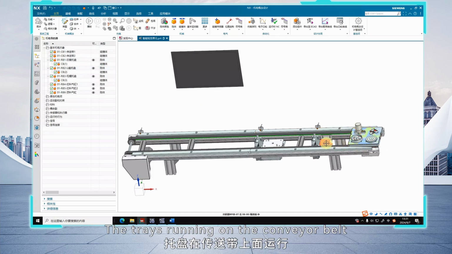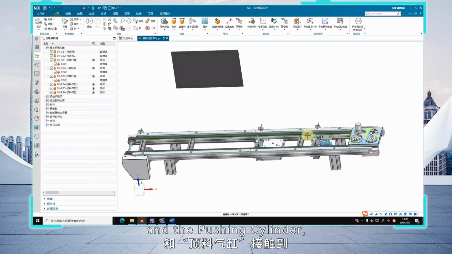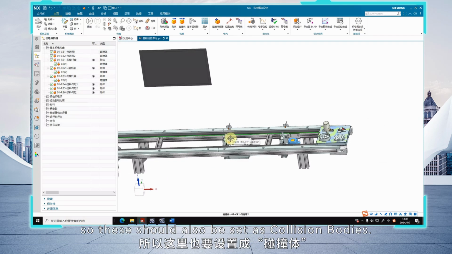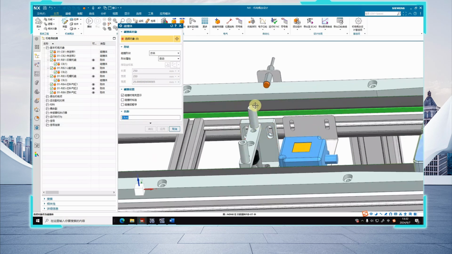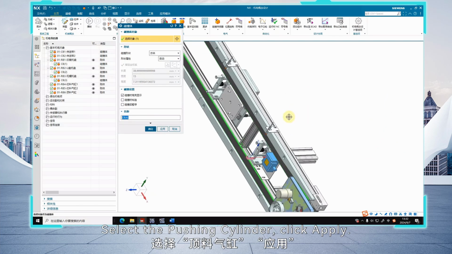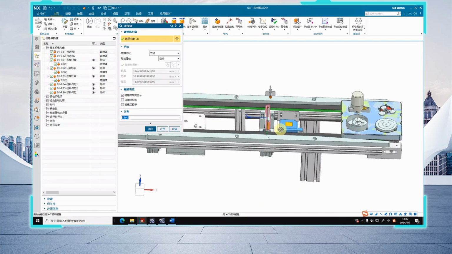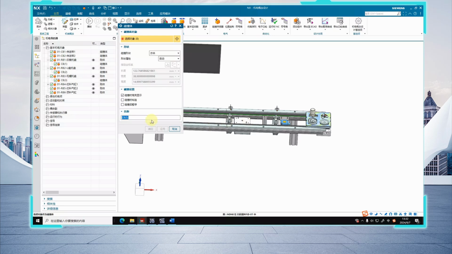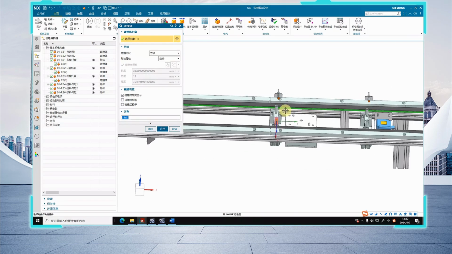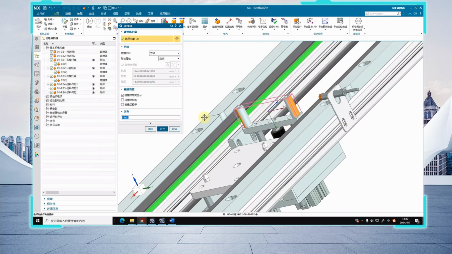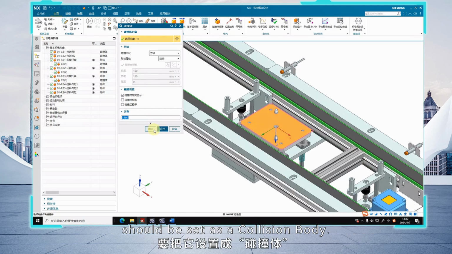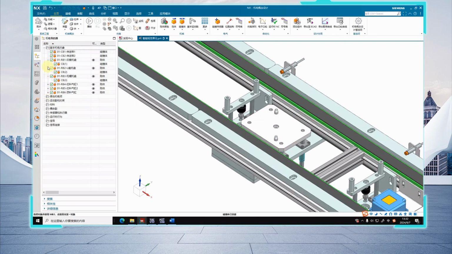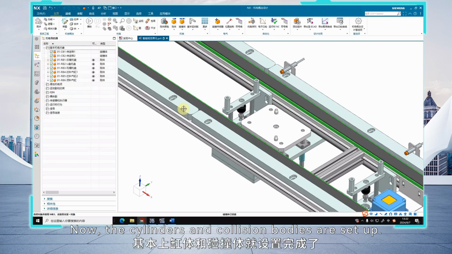The trays running on the conveyor belt will also come into contact with the guide cylinder and the pushing cylinder, so these should also be set as collision bodies. Select the pushing cylinder, click Apply. Additionally, the platform of the pushing cylinder should be set as a collision body. Now, the cylinders and collision bodies are set up.